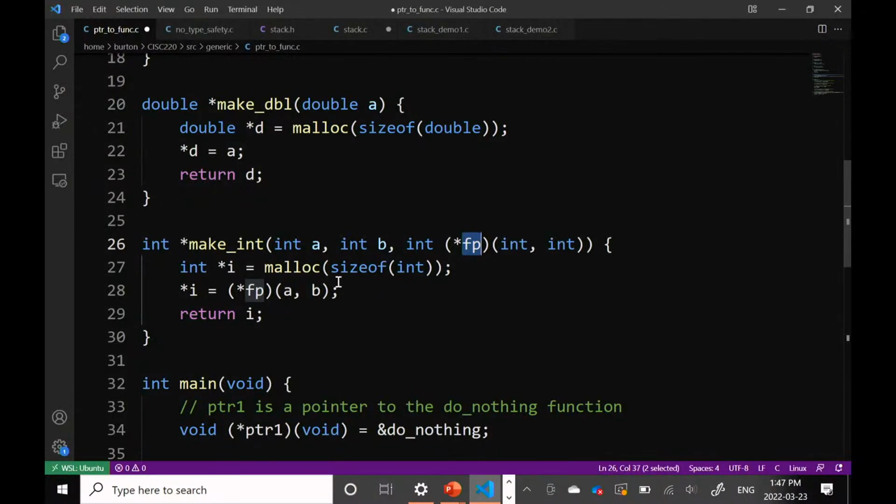So the syntax that you use is as follows. I'm going to call the function that's pointed to by this pointer. So I dereference the pointer. That gives me a function. How do you call a function? Round brackets followed by the parameters, or the arguments to the function. So that syntax right there simply calls the function that's pointed to by fp with the values a and b. Now that returns an int.